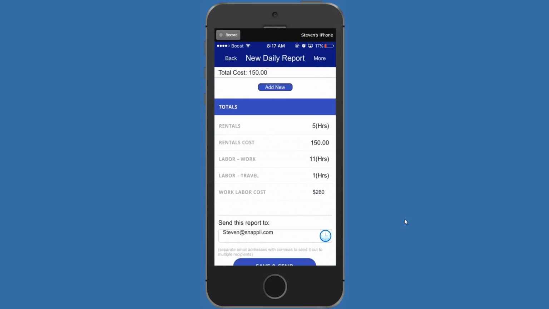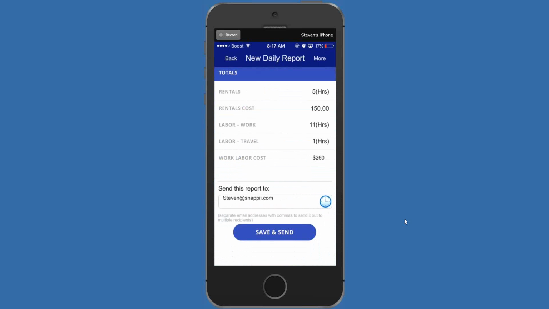So my labor work hours are 11 hours. The total amount traveled for those people was 1 hour. My rental cost was 5 hours. So it's basically like a summary.